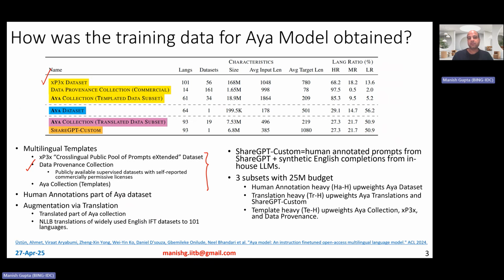These datasets, of course, differ in terms of their overall sizes, the number of languages they capture, and internally how many datasets they comprise. They also differ in how many high-resource, mid-resource, or low-resource languages they cover, and what percent of the dataset is covered by each. Okay, so the blue colored part is the human annotated part of the Aya collection.